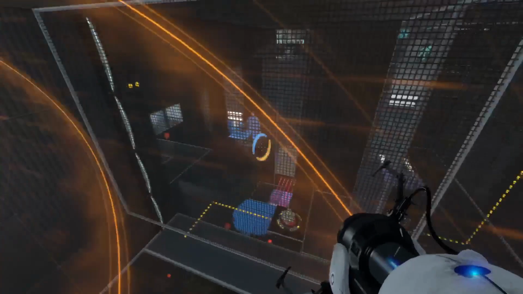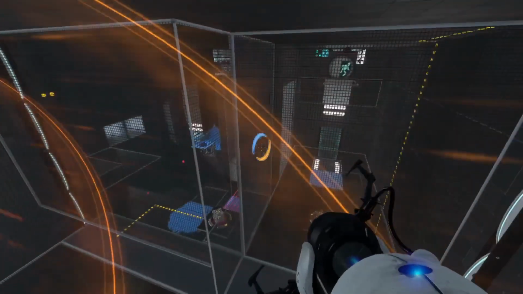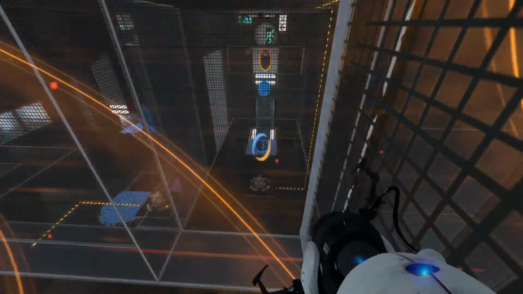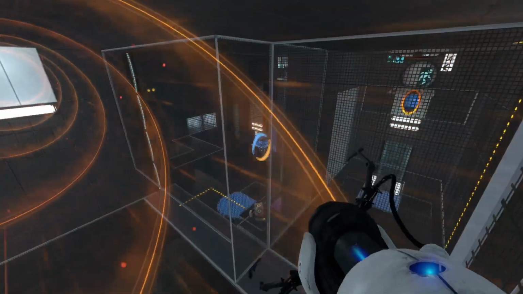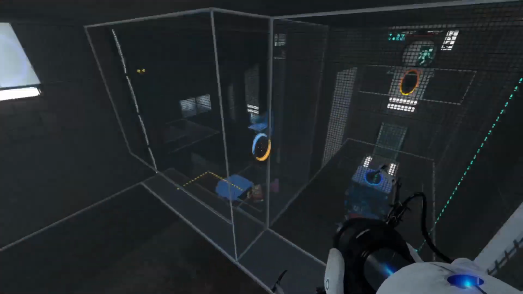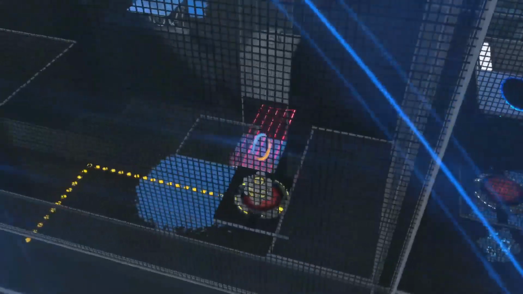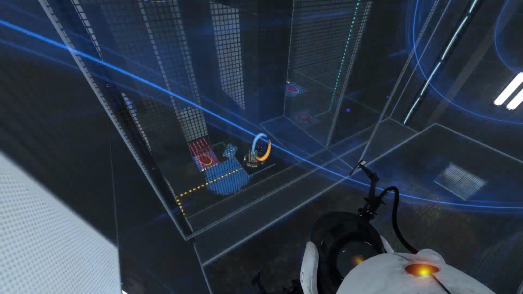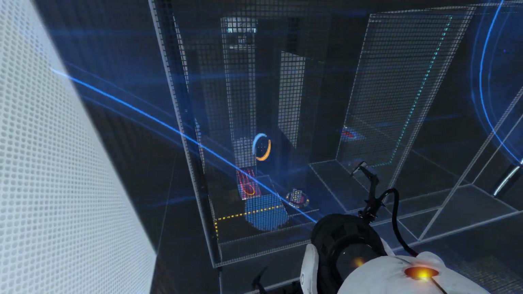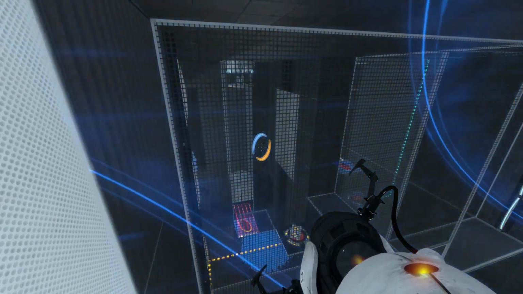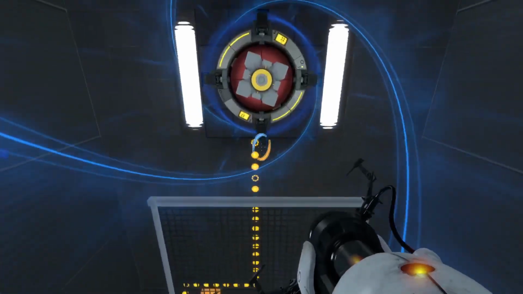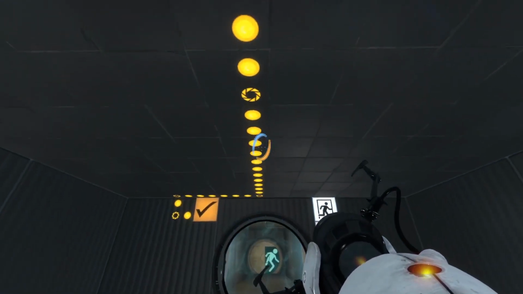So, first, get the gel, paint the cube. Oh, that didn't work. There we go. Then, get this sort of thing, and wait for the cube to die. There we go. And GG. All right. This was fun.